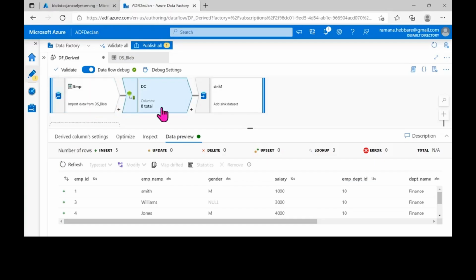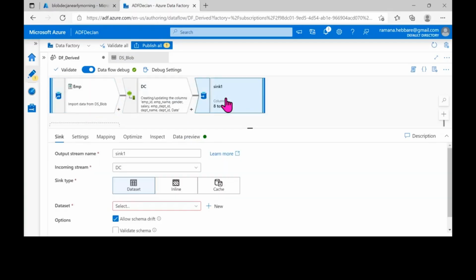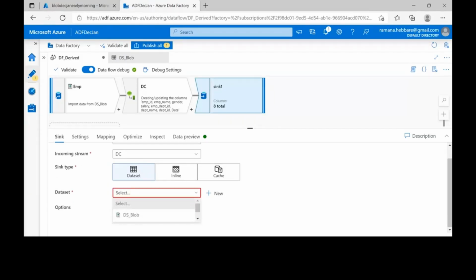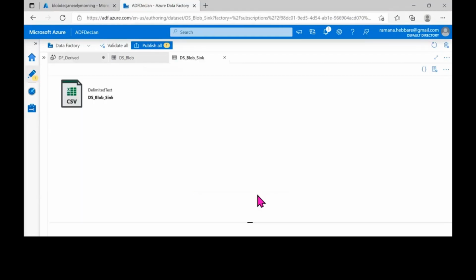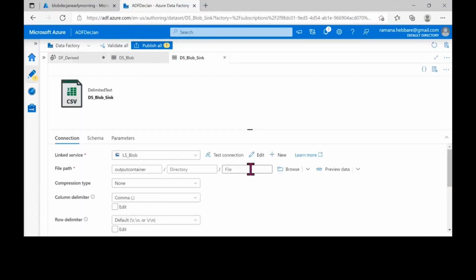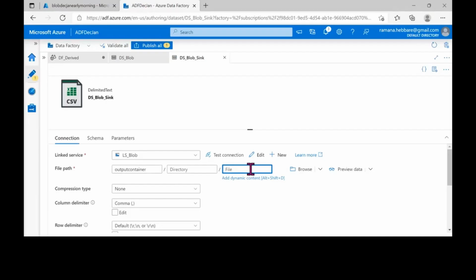So after that, what can you do? You'll have to specify the appropriate sink here, and then create a new data set. Here I only have one blob. Blob sink is also there, right? So let me give that to my blob sink, and let me give some file here. Let me write something like dc output file dot csv.